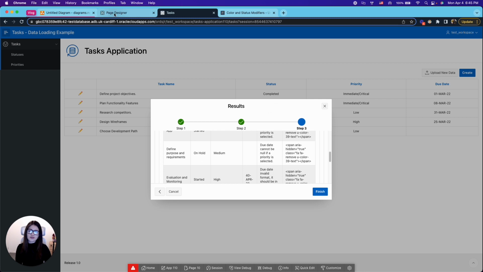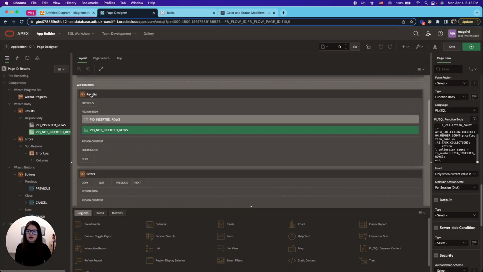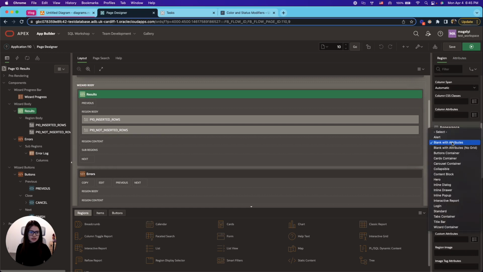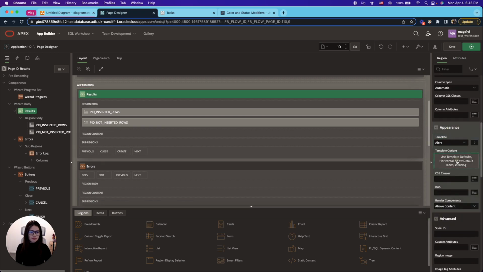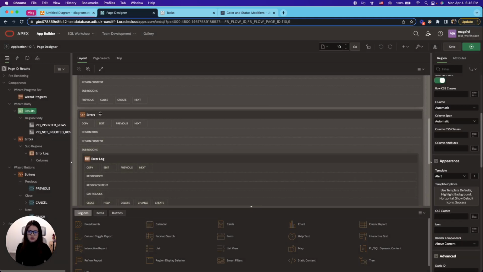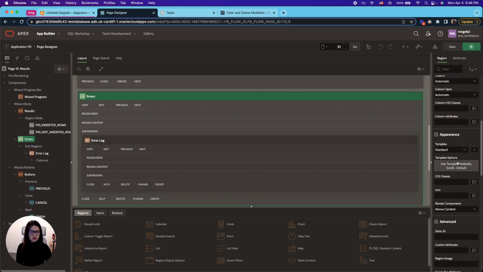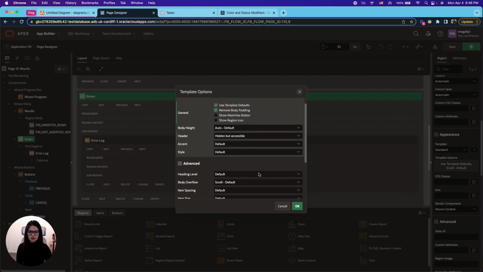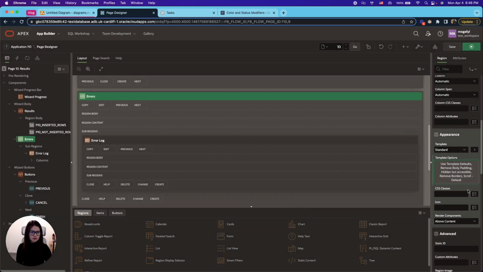Now let's customize the design. For the results, I'm gonna change the template to alert, and since this is the successful one, we're just gonna do success. I'm gonna highlight the background. Now let's modify these errors. Here, let's remove the header. We don't want it, so we're gonna hide it. Let's remove the body padding as well, and let's remove the borders.